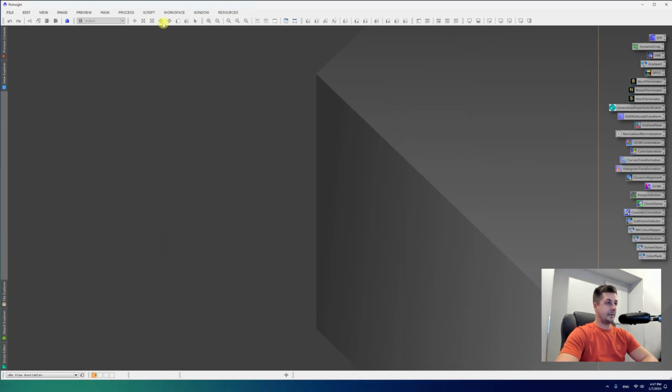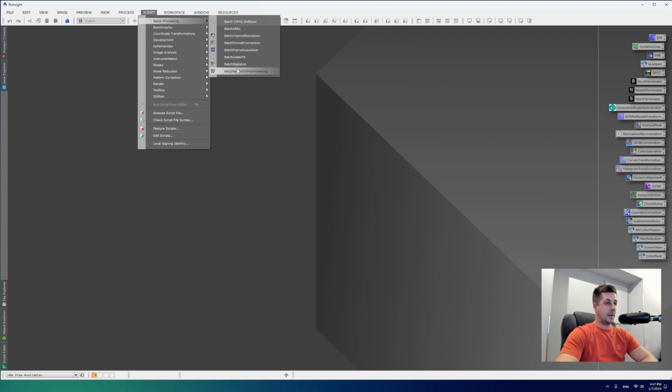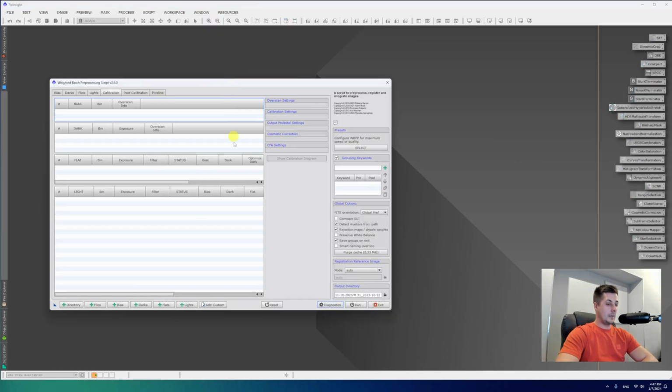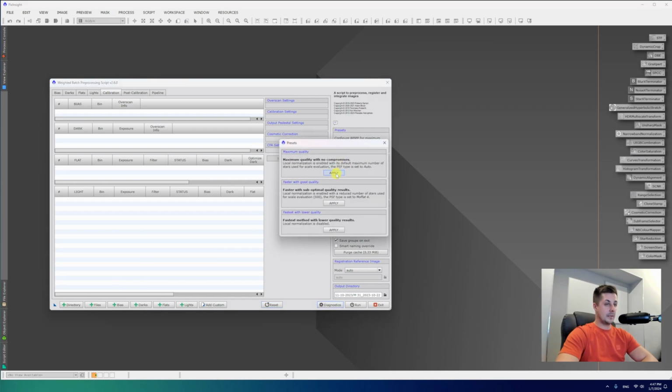Okay, so we can find the Weighted Batch Preprocessing script in Script, Batch Processing, and WBPP. I will quickly reset and clear all files from the script from the previous use, and as a preset I always tend to use maximum quality with no compromises, but for this case with 670 subframes I can imagine it will take a couple of hours, but no problem, I have some time.